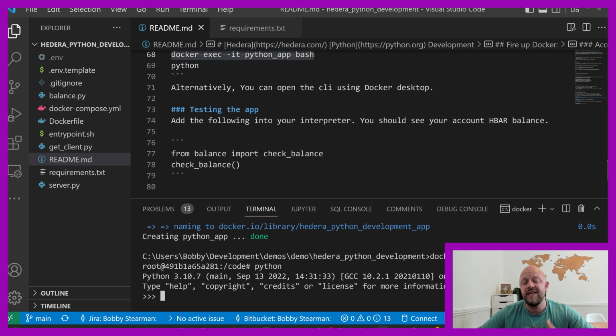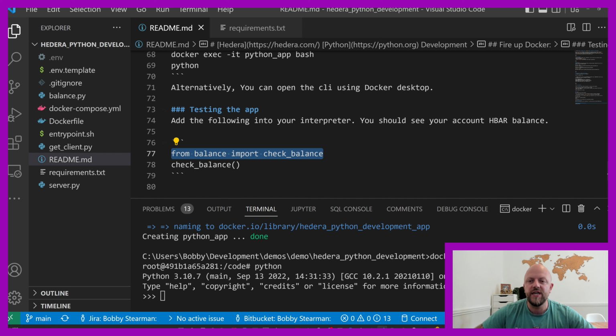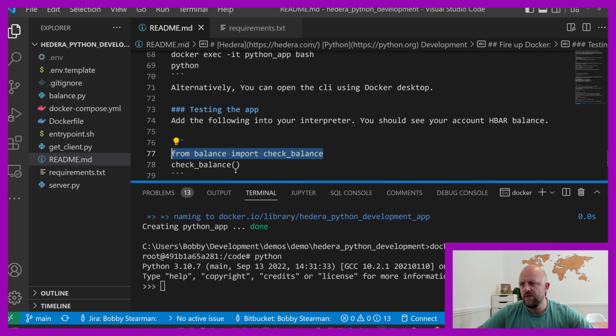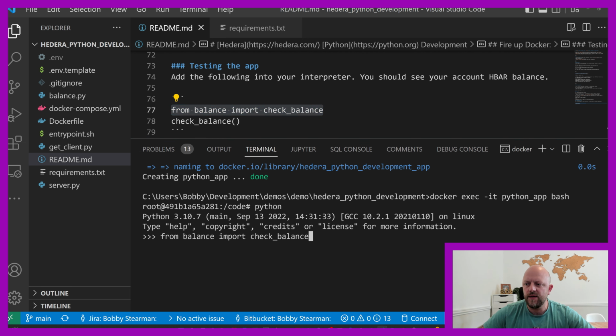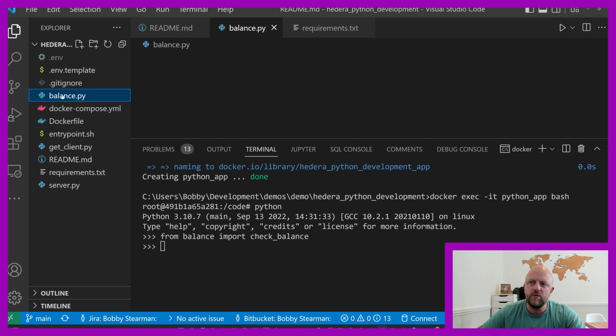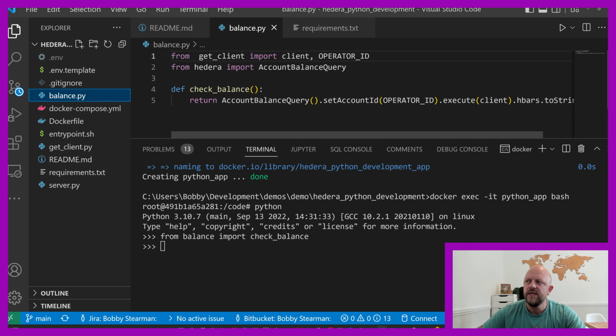Okay, so how to test that it's working. I've got a little function in here called check balance. Scroll up a bit. There we go. So in the interpreter, from balance, import check balance. So what we're doing, we're importing this code here. So it's creating a client from the client file, which is this get client.